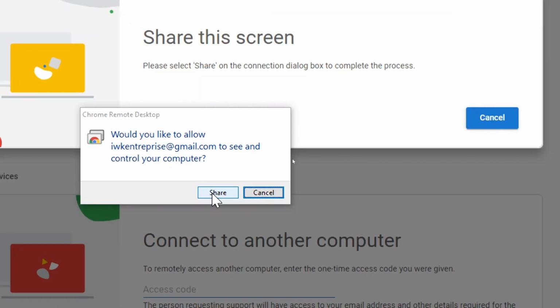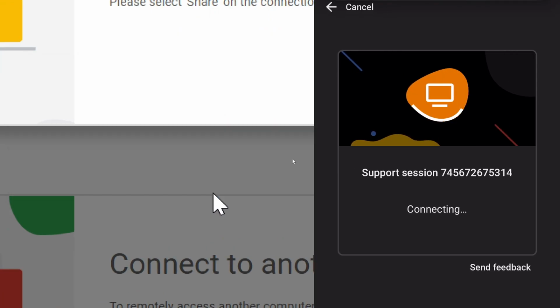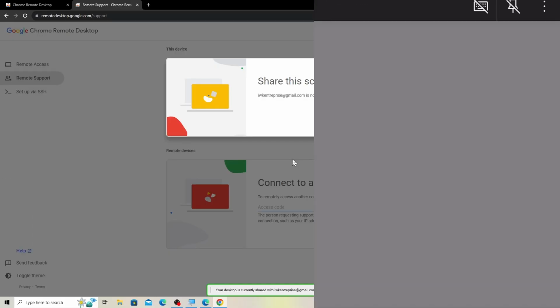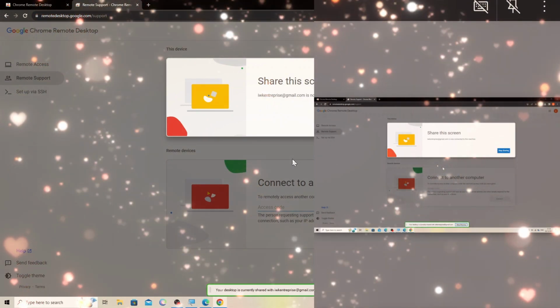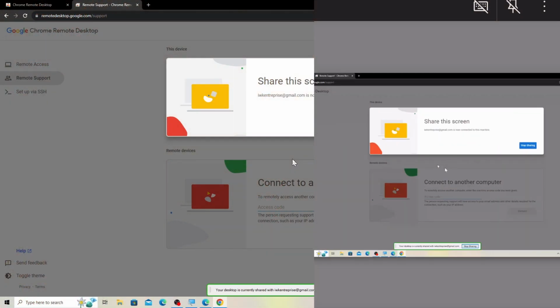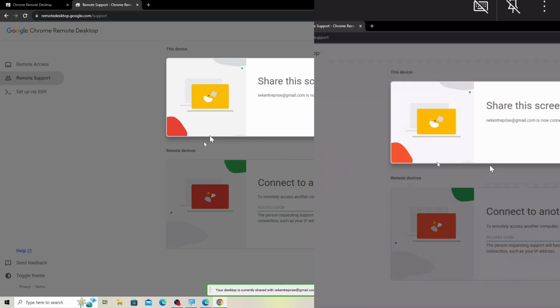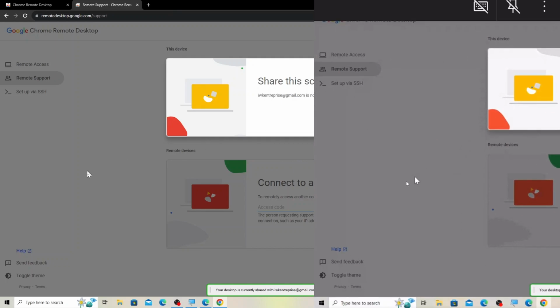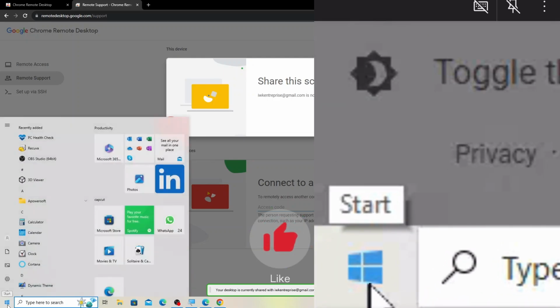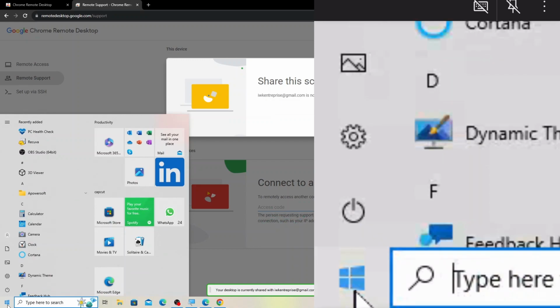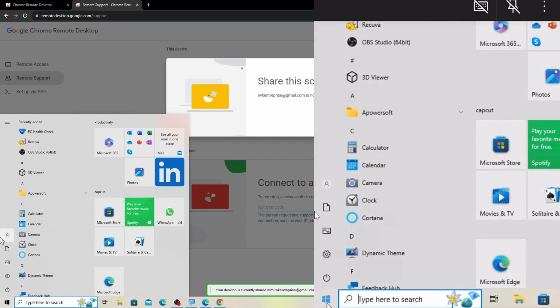Access the remote computer. You'll see your computer listed under Remote Devices. Click on it. Remote Control. Once connected, you'll have control over your remote computer. Use the interface to interact with the remote computer as if you were physically present. Remember, both the remote computer and the device you're using to access it must be connected to the internet. Ensure the remote computer stays powered on and connected to the internet for successful remote access.